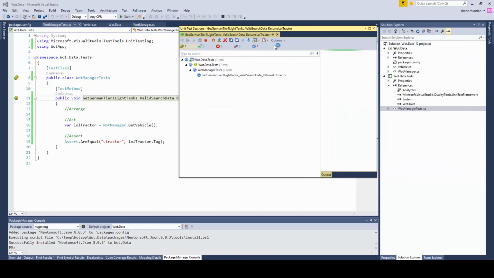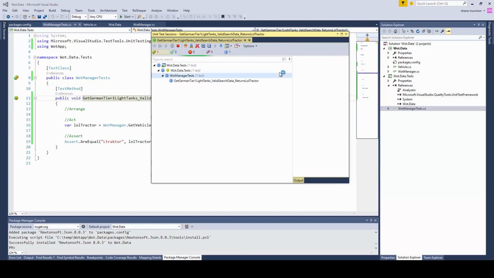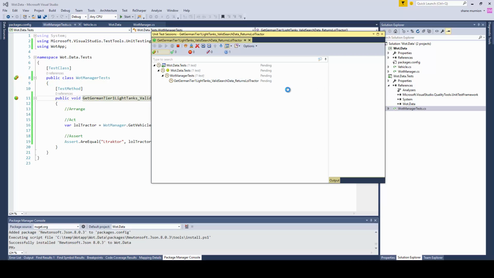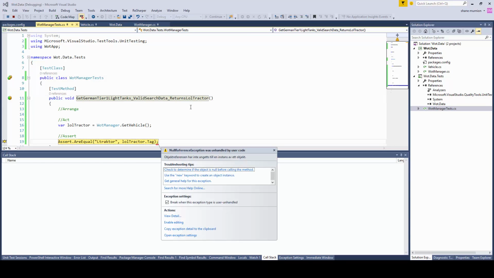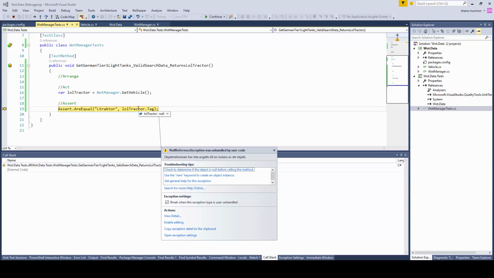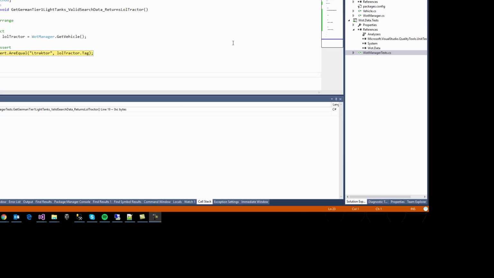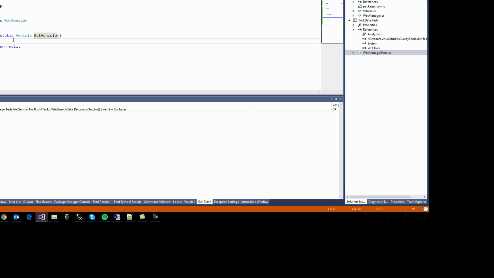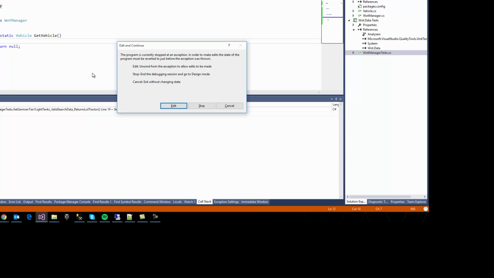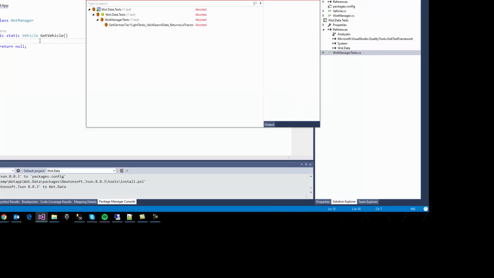We've got the test explorer here. And of course, as you might expect, this test is not going to pass because the get vehicle, yeah, there you go. See, the little tractor is null. It's not going to pass simply because the get vehicle method doesn't actually do anything at the moment. So we have a test that's failing, and we've got to fix it by writing some code to make sure that it does what it's supposed to do. Let's just stop our debugging.